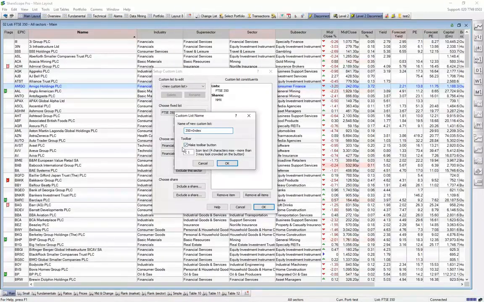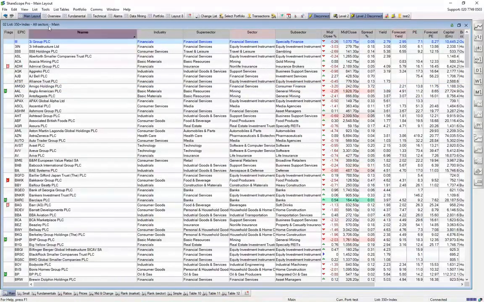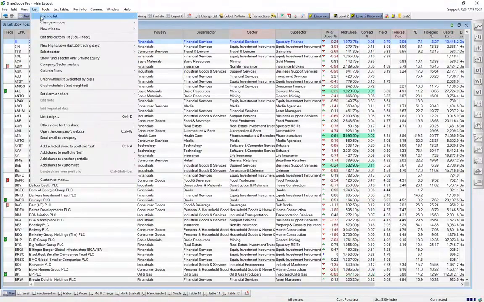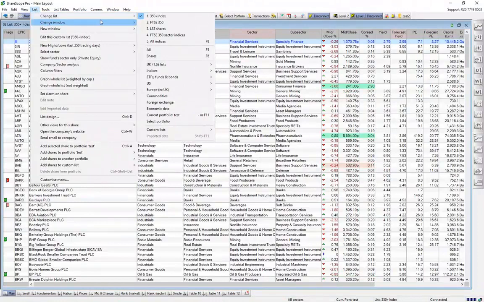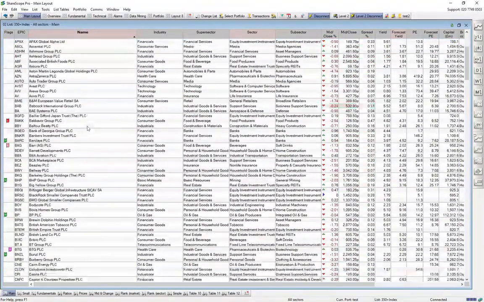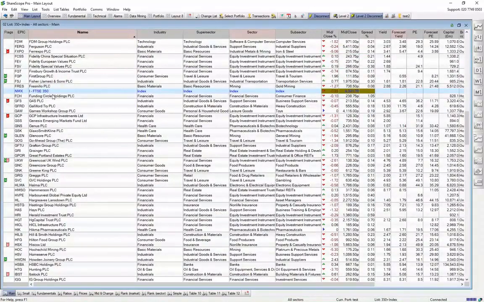And you can also add a toolbar button automatically for it, so it'll appear on your toolbar at the top. I won't do that right now. I'll click on OK, and now I can access this at any time by either pressing the toolbar button if you've added it, if not, under Change List, Custom Lists, and here it is, 350 plus index. It's the FTSE 350 plus the FTSE 350 index.